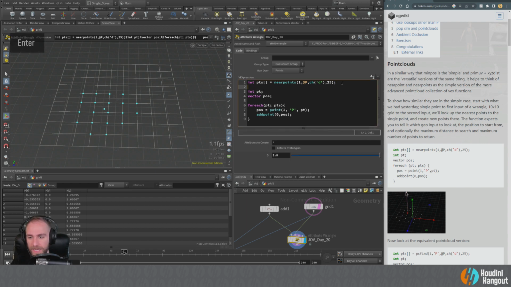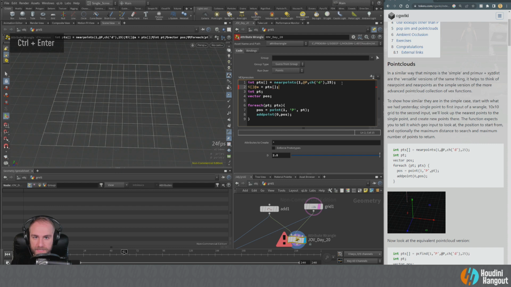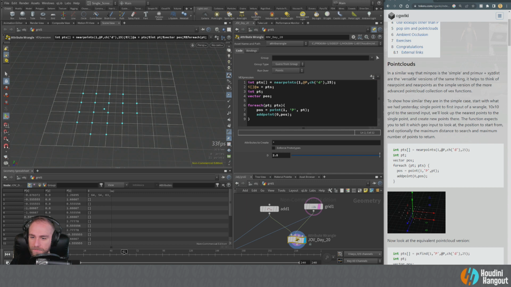Just to remind you, if we do an attribute of our own, we're going to do i@a, just like that. And if we set that equal to points, we can actually see this array. Sorry, my bad. So here we're going to see all of these nearest points, right? And the reason that only 0 is getting this is because that's the point we're running over. All the rest of these are being created by this VEX code.